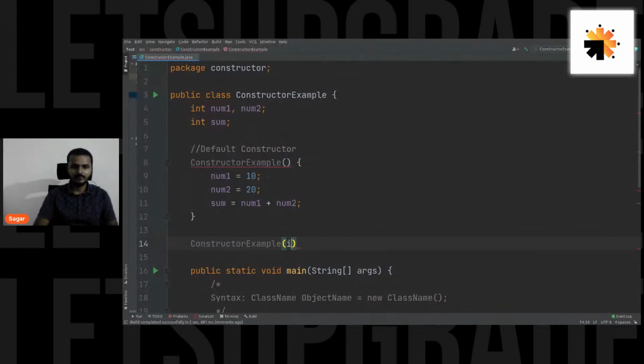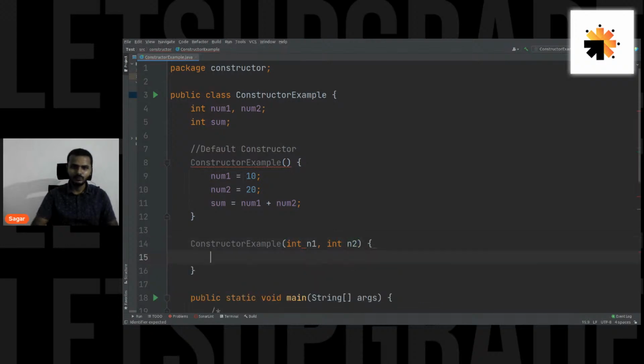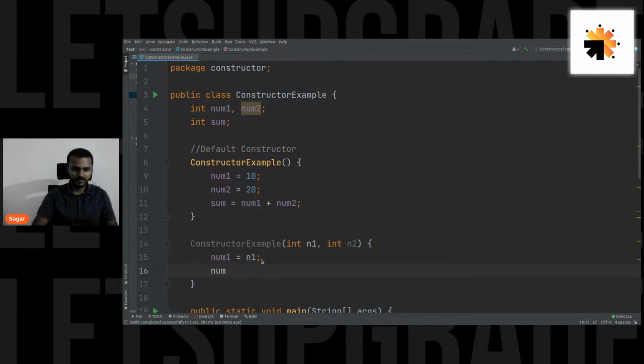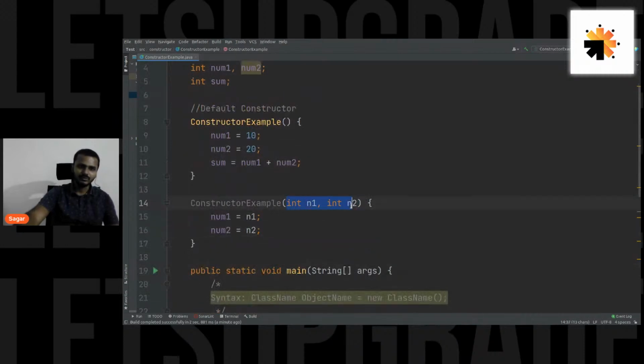So in constructor example, I have to accept two values over here. Let me name them n1 and n2, right? Now the value that is being received in n1 has to be put in num1, and the value in n2 has to be put in num2. So here, this is what we will do. Getting it? Don't worry about how we will receive values over here. We'll discuss that in a while, but don't worry about that as of now.